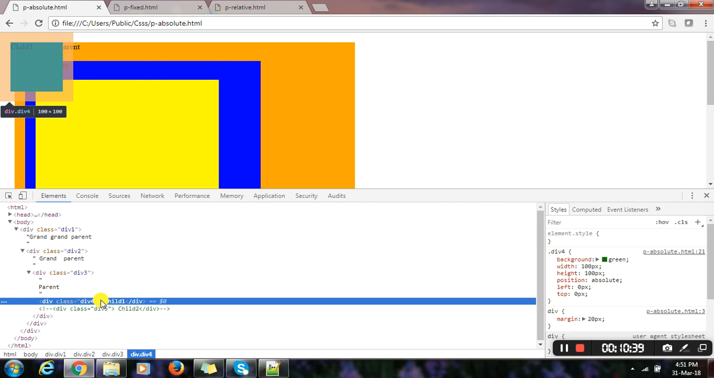So how did it go to that place? Why didn't it stop in its nearby parent? Why did it go till the grandparent? Why did it go like that? So the reason is like this. The position absolute element will always look for the nearest positioned ancestor. That means it just goes from its own place to its parent and then to its next parent. Like that it just goes.